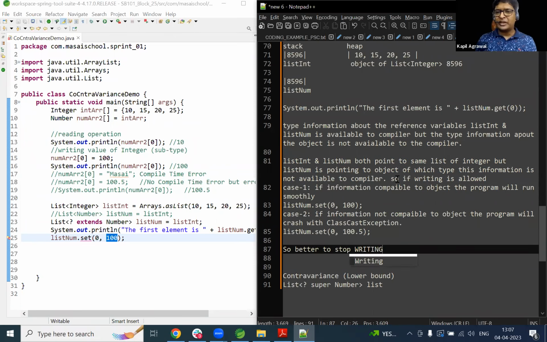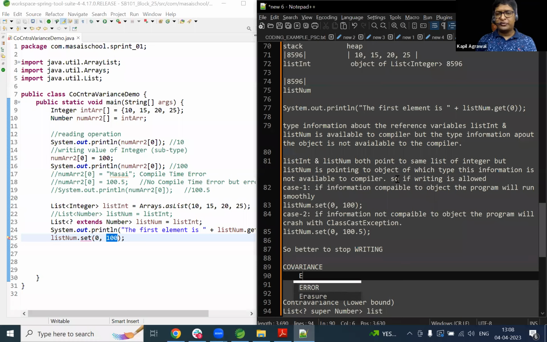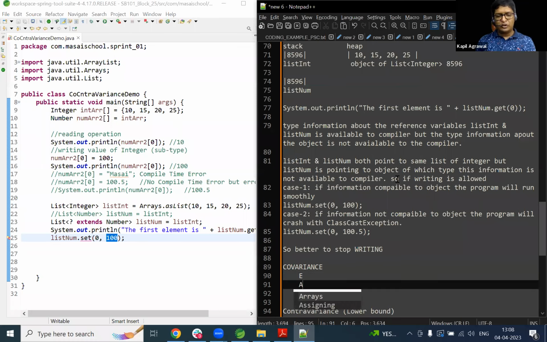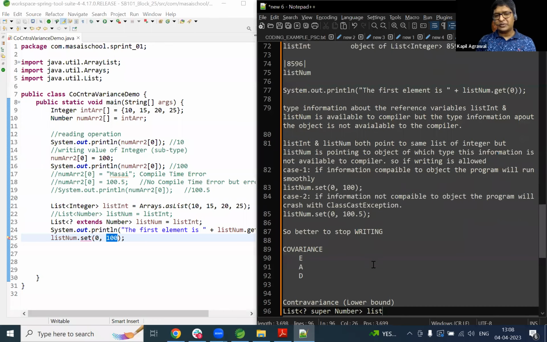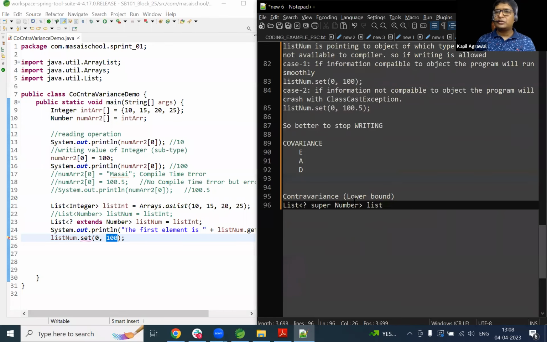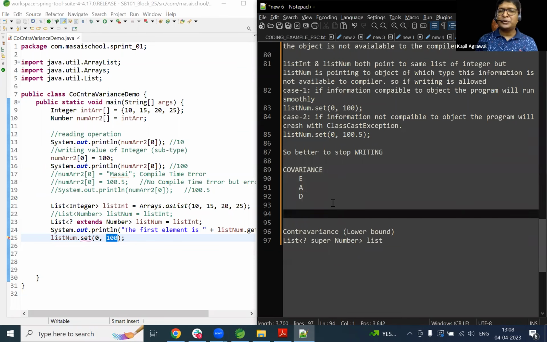So better to stop writing. So everybody, whenever I am talking about the concept of covariance, always keep in mind one operation is allowed, and this operation is called read operation. If you can remember this kind of diagram in your mind, that whenever we are talking about covariance, R is for read, then definitely things will be very easy for you. Is that okay? In case of covariance, you can go for the read operation.